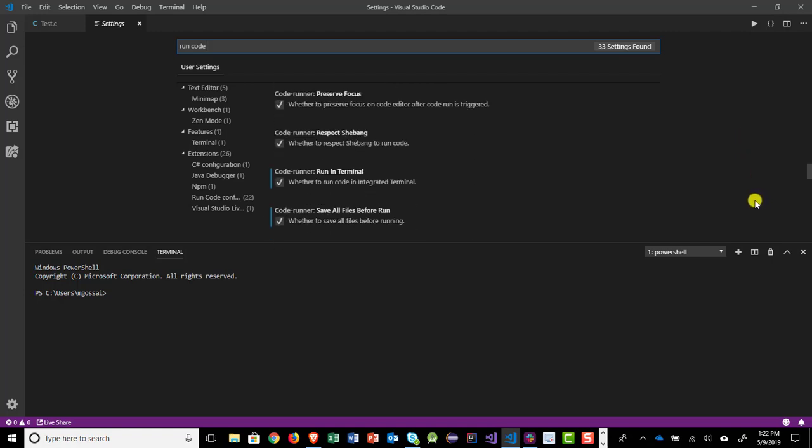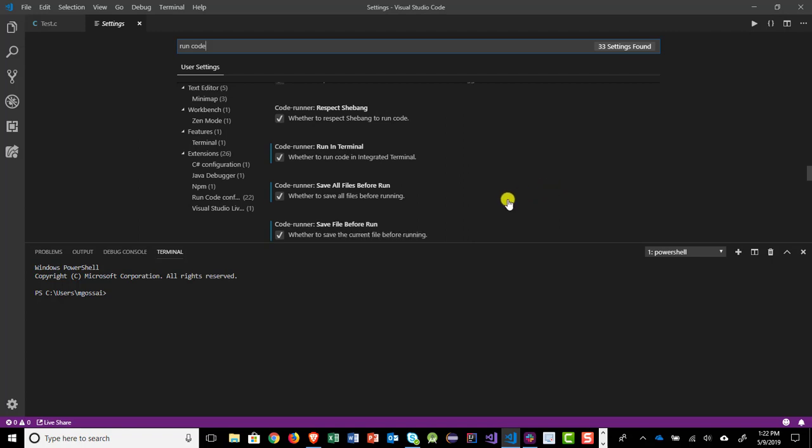But two concepts that I like to turn on is the save function, which has two checkboxes here for save the file before run, or save all files before run. So if you have multiple files, I have that checked off for save all files, or if you just want to save the current file, you have that.